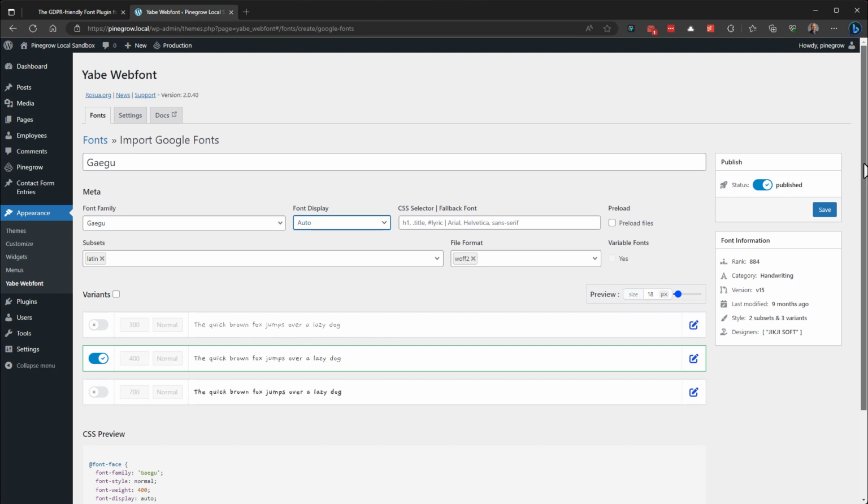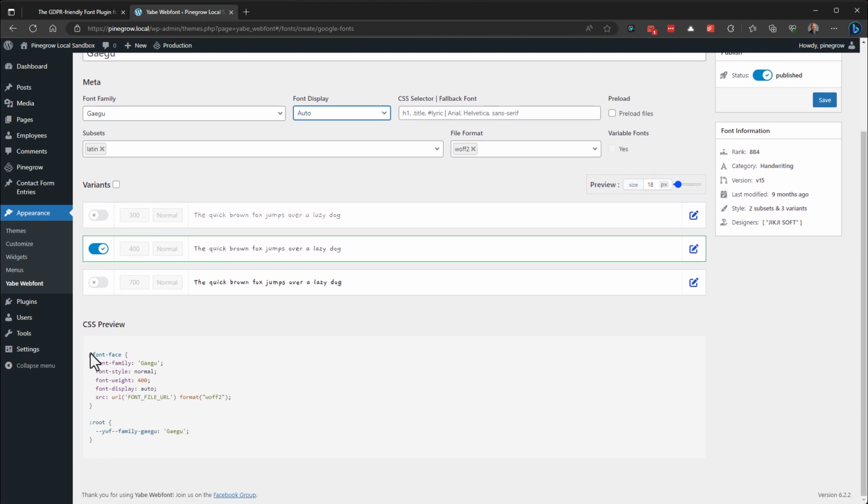What I really like about this plugin is right down here, we see the CSS preview. If I'm creating a theme by hand or using the Pinegrow desktop application, this is where I would grab the CSS code to put it in. In this case, though, we're using the Pinegrow WordPress plugin, so we're going to use their direct integration.